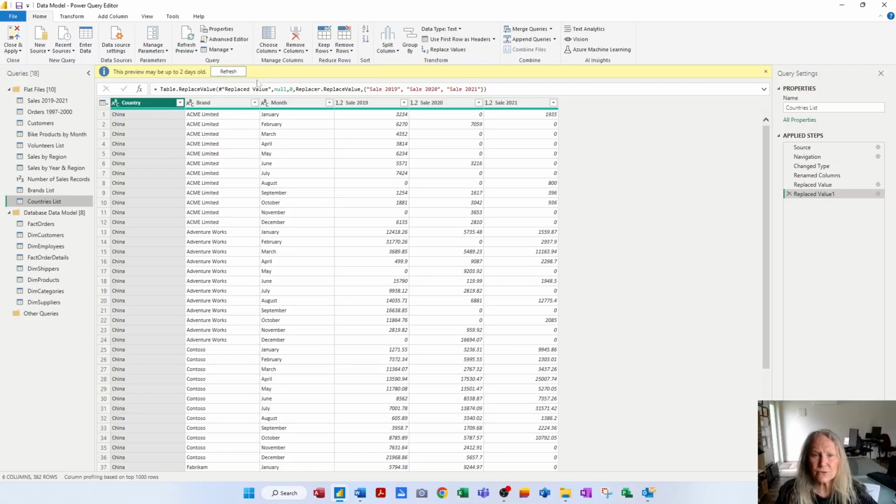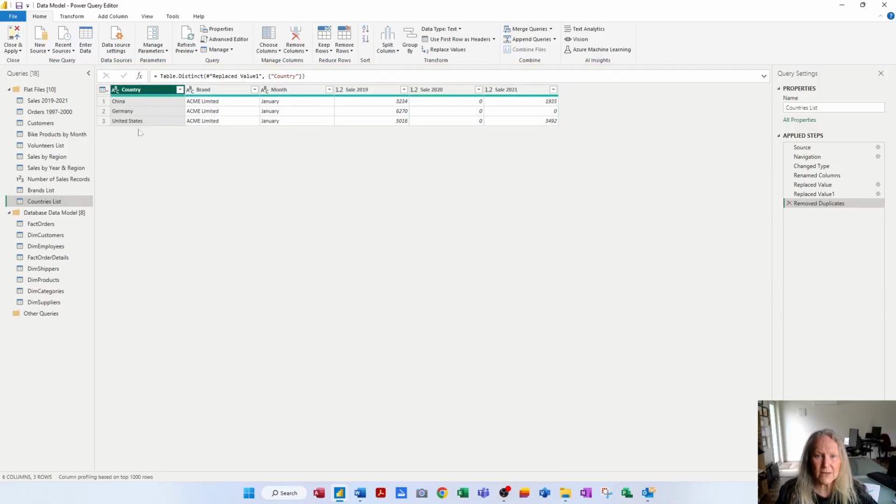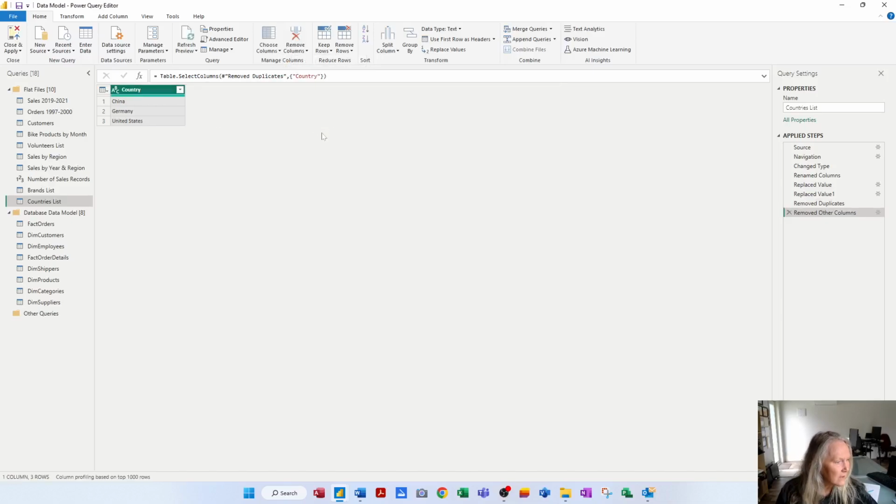So we right click the country column, remove duplicates, leaving us with 3 countries. Then we go to Remove Columns and Remove Other Columns, leaving us with just country. So some handy ways that you can use the remove duplicates and remove columns exercise.